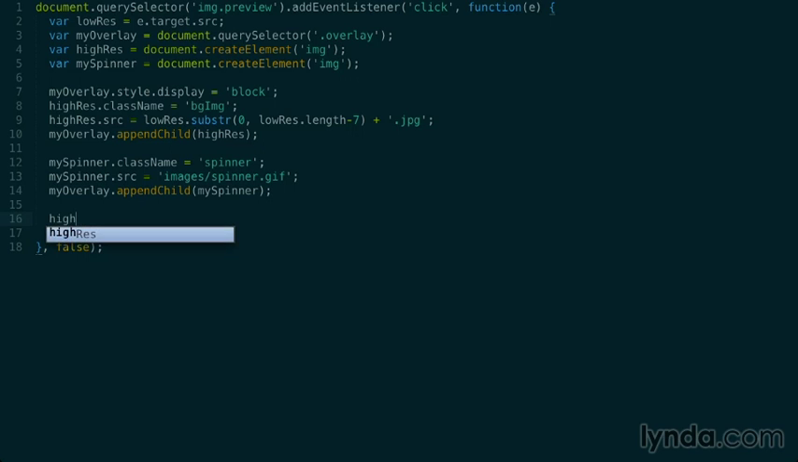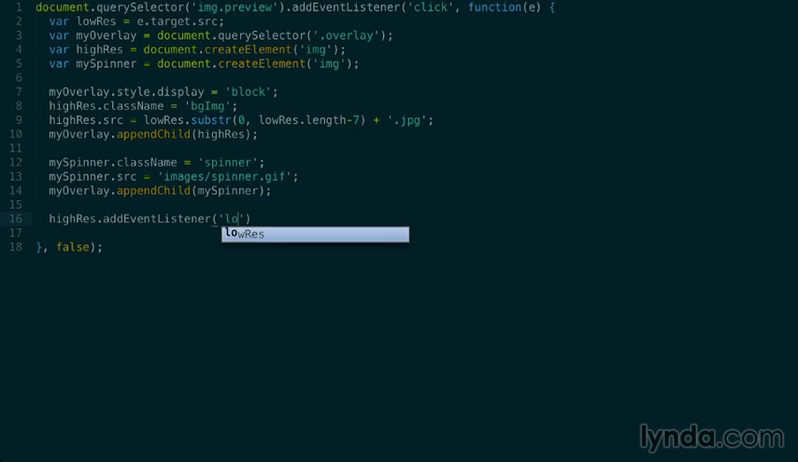So we're going to say highres.addEventListener, and we'll track a load event. So we're tracking a load event of this high-res image, which is this element that we created over here, right? So when that image triggers a load event, then just as with any other event, we're going to call a function. And in this case, I don't really need to pass it the event, so I'm not going to do anything with it. And what do I want to do? I want to get rid of the spinner.